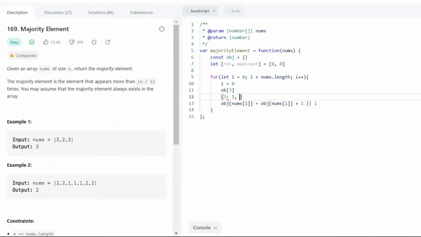Then we move on to the next item in the array, which is 2. 2 has also not been seen before, so it's assigned 1. Then finally, when we move on to the last item, index 2, we see that it is 3. So we check, does 3 exist? Yes, 3 exists. What is its value? 1. So we just add 1 to it, and that is going to equal 2. So this is what this line of code is doing.